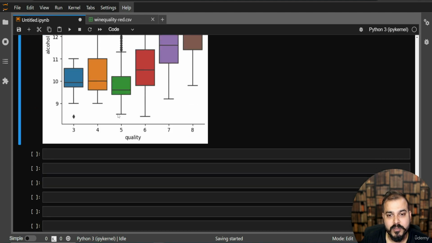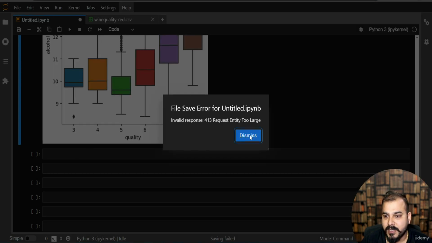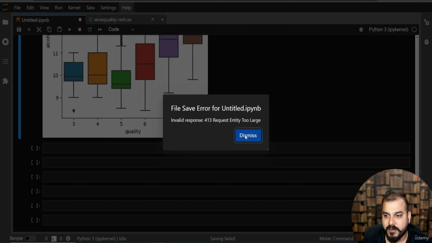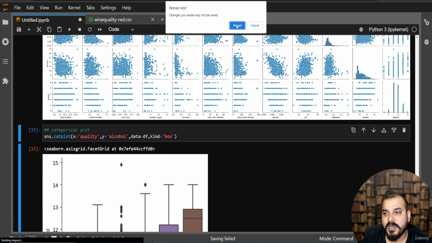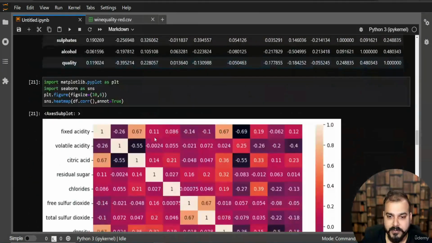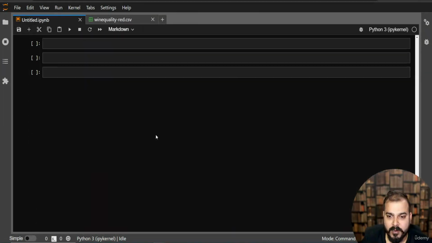And if you probably want to see, just a second, file save error, no worries. Okay, I've saved it. Let's reload this. This kind of problem may also occur. No worries, I'll just reload it so that you'll be able to get it. Okay, so this is my categorical plot.